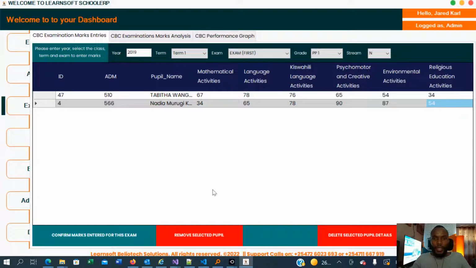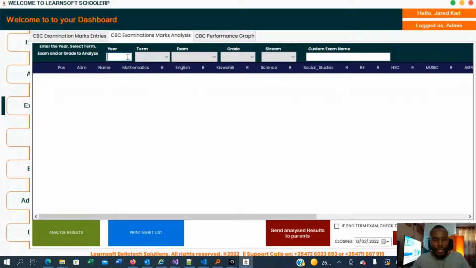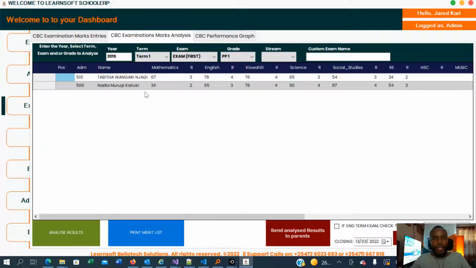But how do we go ahead and analyze these marks for the student? So I'll go to the next tab here called CBC Examination Marks Analysis. And in this case, I'll need to enter the year for the exam I just entered, 2019. Then I do term 1, exam 1, and then grade should be PP1. And then here I'm presented with the analysis of my student marks.